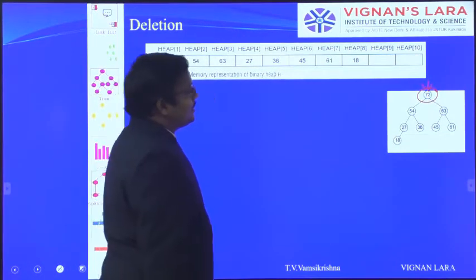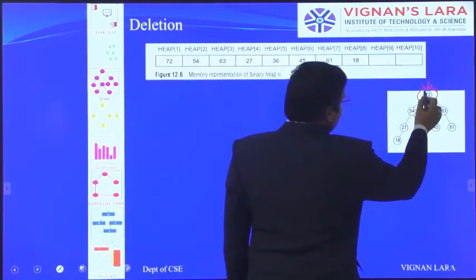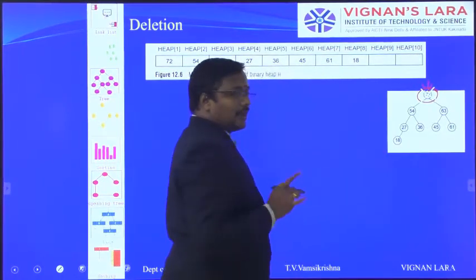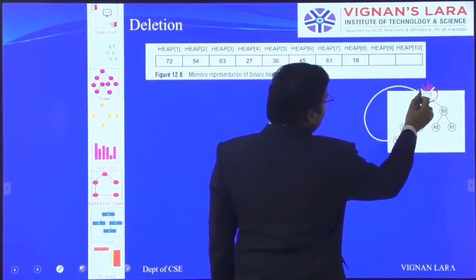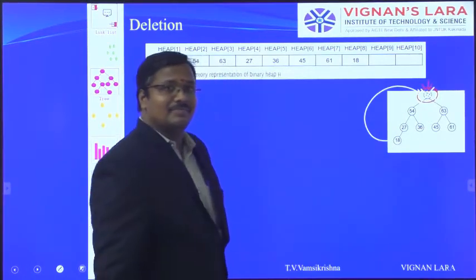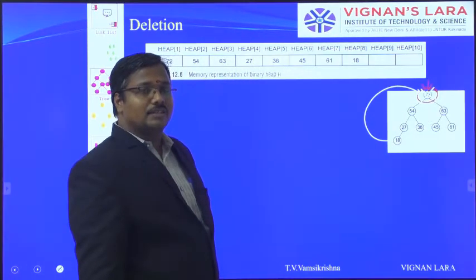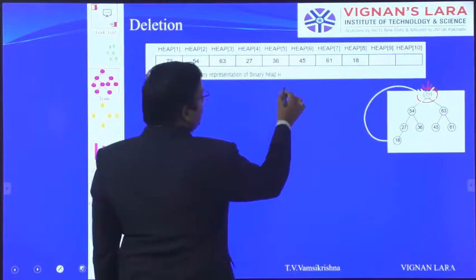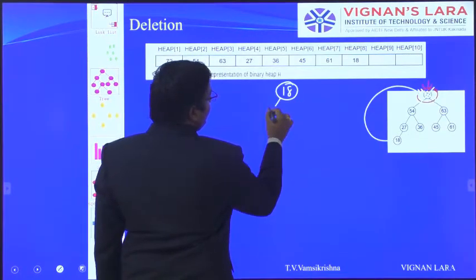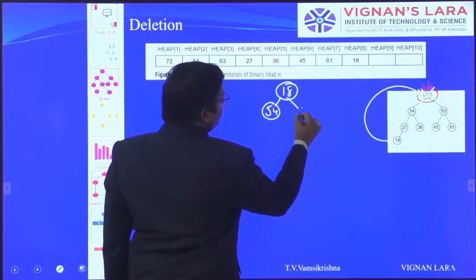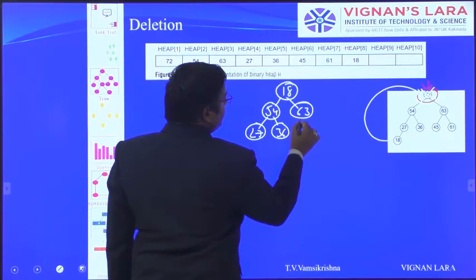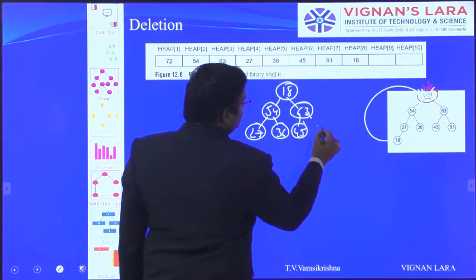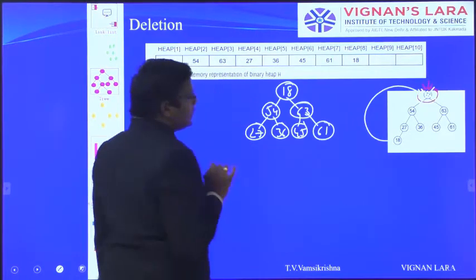So how does the deletion happen? The 72 is removed, but how? The last element and the first element swap with each other. So what happens? 18, then 54, then 63, then 27, then 36, then 45, then 61. This is the case.